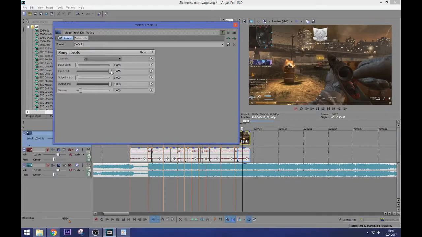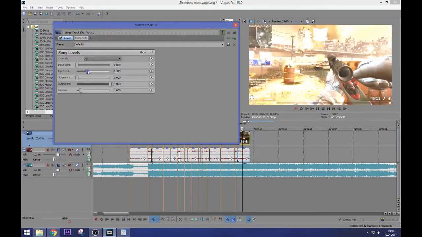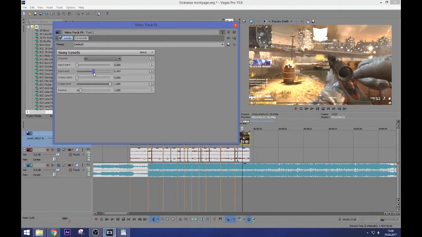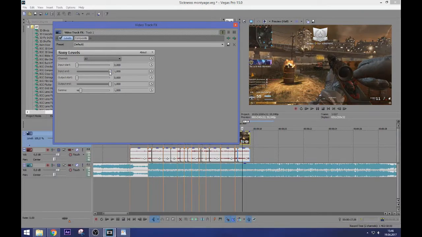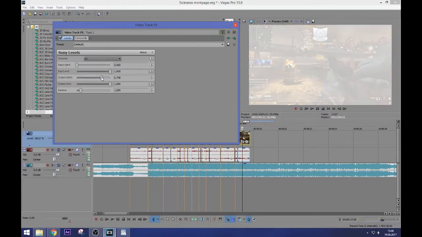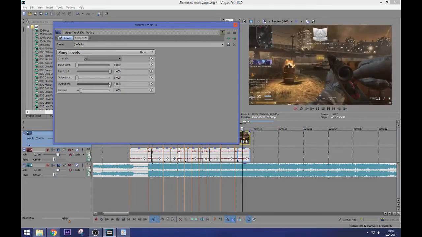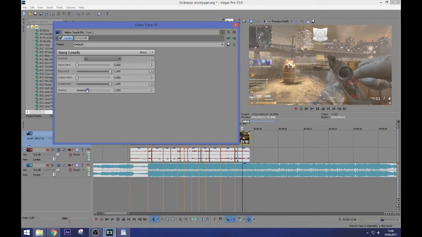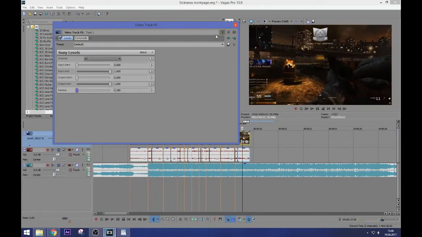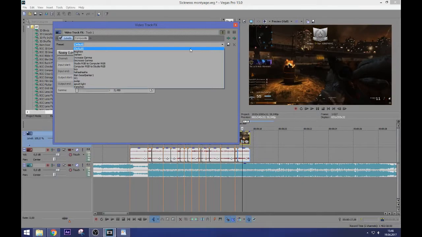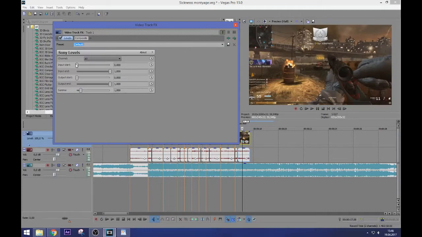So, right here, this is the levels. This is the one we're gonna be messing with. The input end. This is the input start. That's not. This is cool. This is to make it darker. This is not as cool. Just now I did some changes. We just go to defaults, and we just show how to animate this.